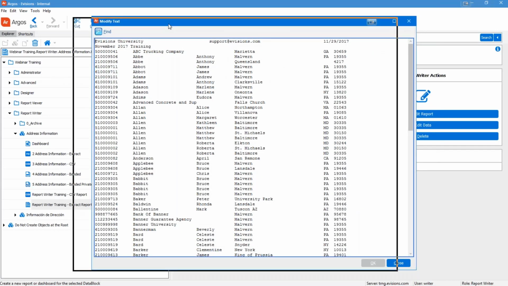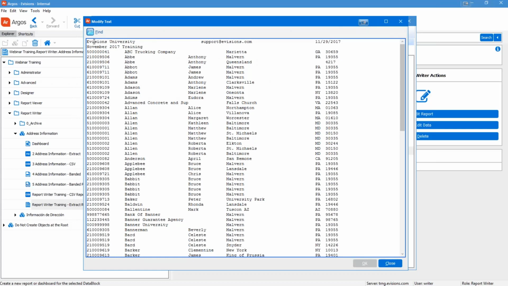So here is my report. We can see my title section with eVisions University, the email address, and today's run date. Here's my child band with the comments I entered in that memo box. And then the detail section returning one line for each entry returned. You can notice here where something in the last name has exceeded my limit and it has been cut off.